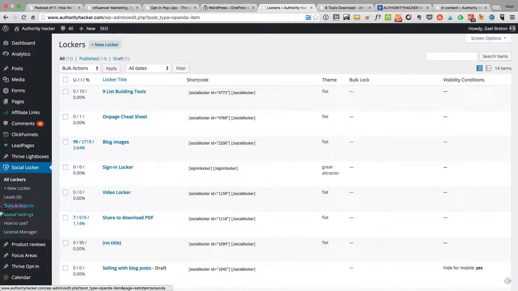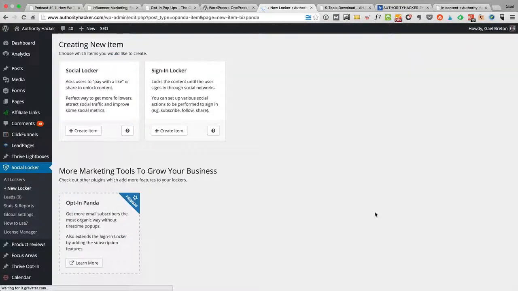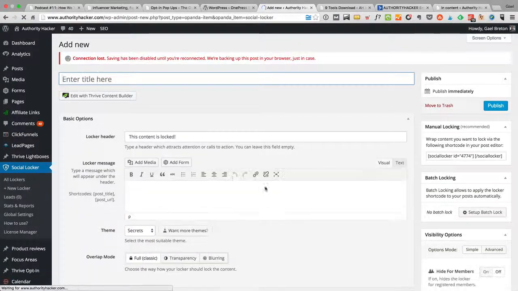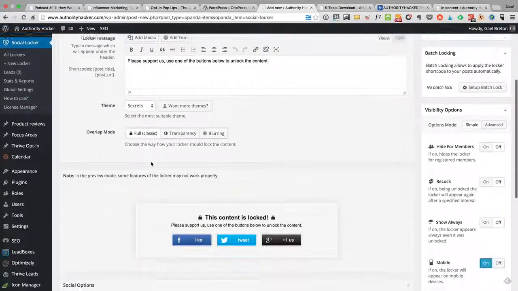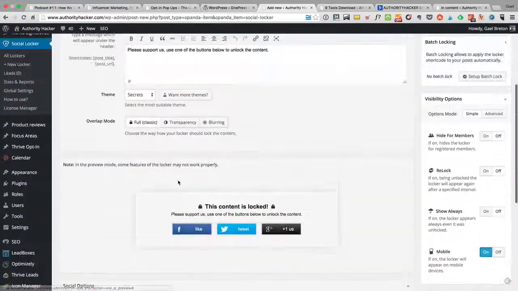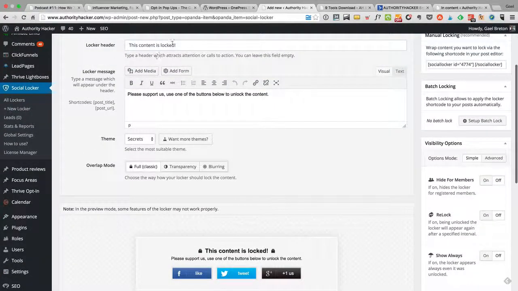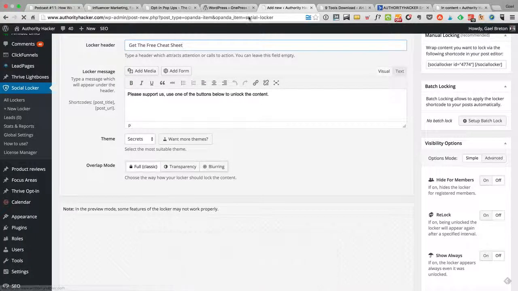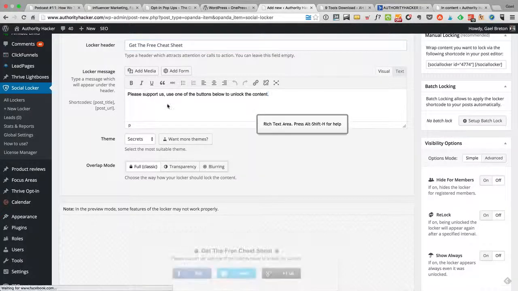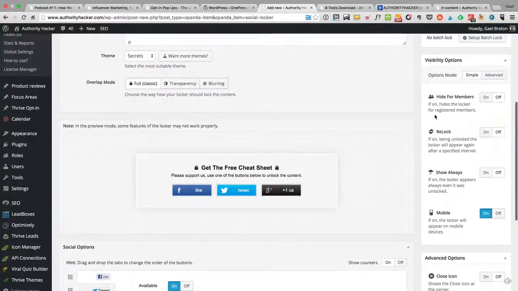Then when you install this plugin, you're going to have this new menu on your WordPress install. You're going to click create a new locker, and you're going to do exactly what it says. You're not going to have this screen because you have the free version. And then you're just going to be able to edit your content locker to your liking. So instead of saying this content is locked, maybe you can mention what the content upgrade is. So get the free cheat sheet. And obviously you should describe what it is, and then you could put a bit more of a description here and just create your locker.